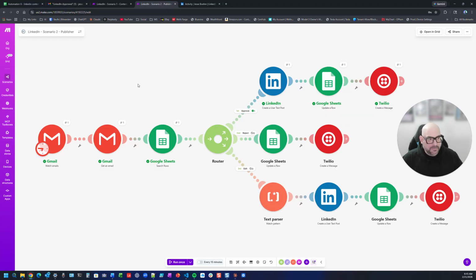Scenario 2, the publisher. This one runs every 5 minutes and watches my Gmail inbox for replies that have the LinkedIn approved label. When it finds a reply, it grabs the email body, then searches Google Sheets for the matching row using the thread ID we logged in Scenario 1. This module 3 right here, the Google Sheets search row module, is doing the matching. Once it finds the row, it hits the router. The router splits into 3 paths depending on what I replied.